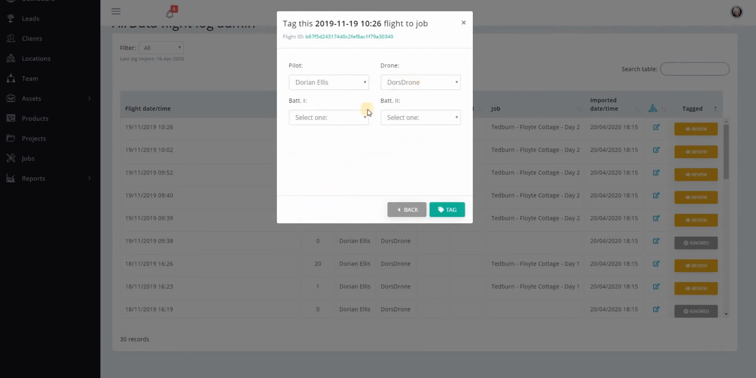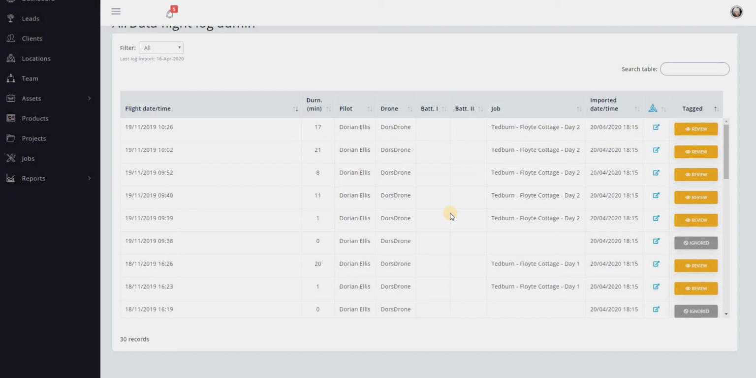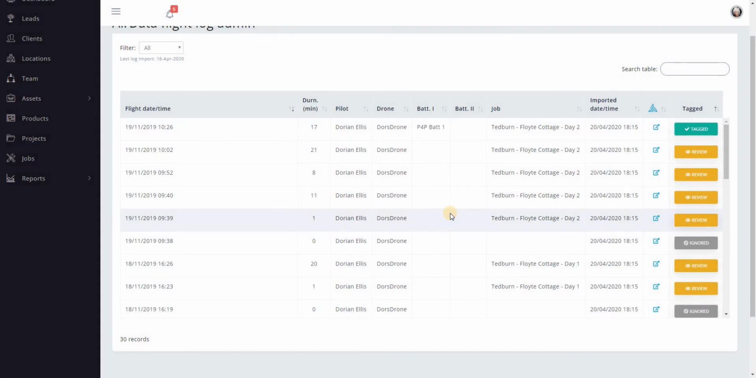You can see it brings up the pilot and drone, and all I need to do is select the battery. Battery 2 is for aircraft that are able to carry two batteries. Once I'm happy with that, click Tag. The flight is now successfully tagged to the job, and that is it, job done.